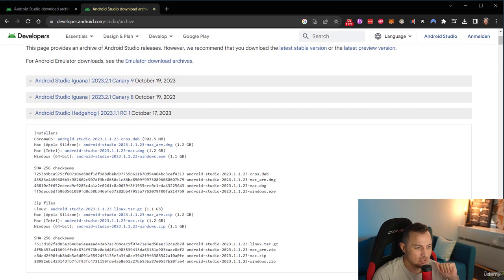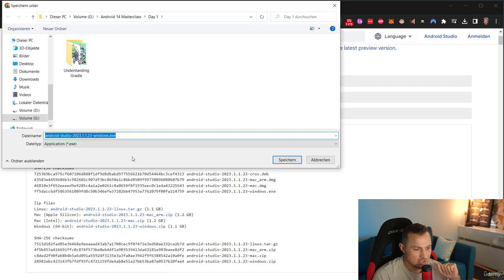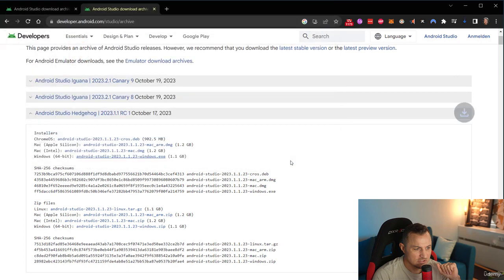Now you can install it for different operating systems. You can see here for Chrome OS, Apple Silicon, Apple Intel, and then the Windows 64-bit version, which is the one that I'm going to install. So click on this exe file and then download it. Click on Save or Download. Now this download will take a few minutes or seconds depending on how fast your internet connection is, and once it is downloaded, we can go ahead and install it. And I'd say let's take care of the installation in the next video.